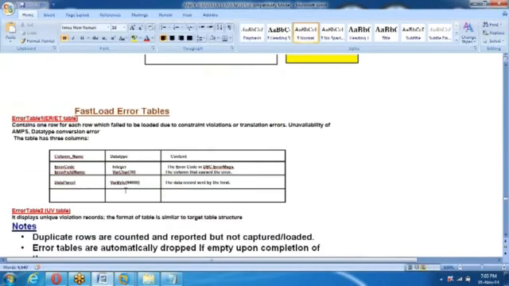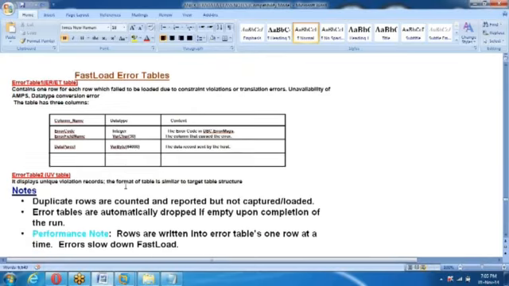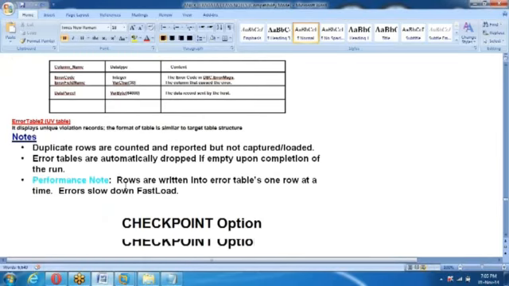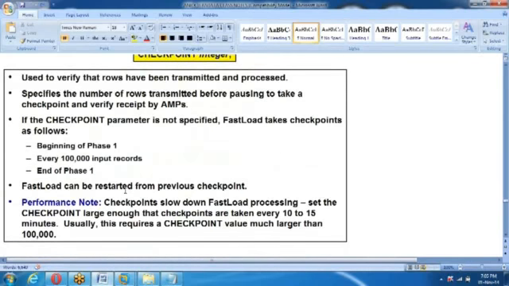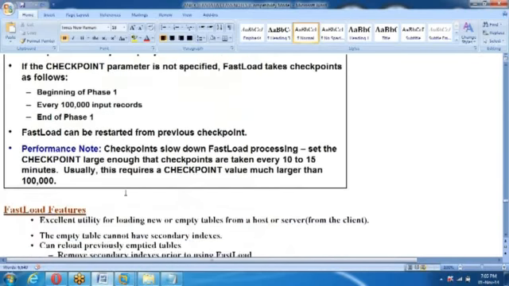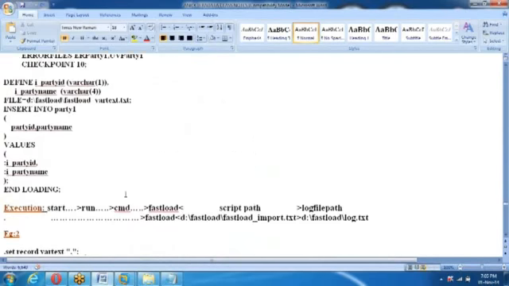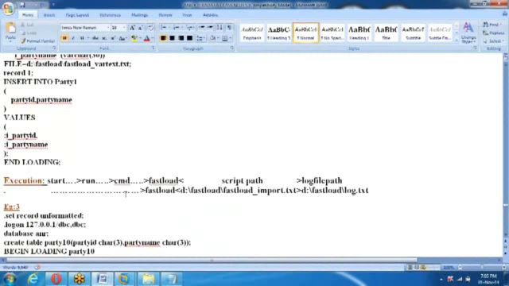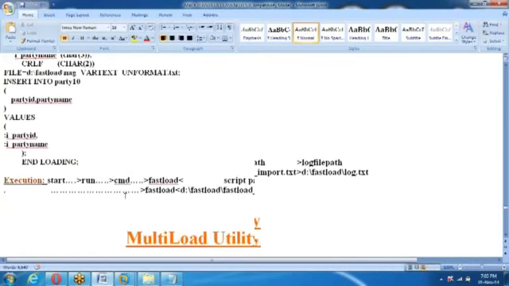And here, error tables. When you create your import or export situation, you can create some error tables: ET table, UV table. What are checkpoints? Very important, checkpoints. The restartability. What are the FastLoad features? And examples 1, 2, 3. That is the difference of situations. You can use different types of utility scripting.